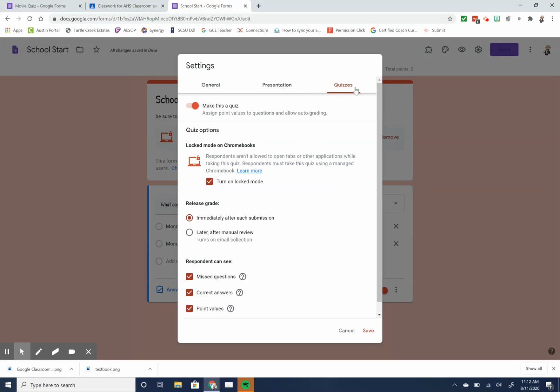Then we have for the quizzes, this is all on here. We can set up that with this quiz being that it's all multiple choice, I can immediately give the student their answers or their score after they've gotten the quiz so they can see what it is. If I have other questions that I want to manually review or make sure that I've gotten all the correct answers or give partial credit, you would want to choose later after manual review.